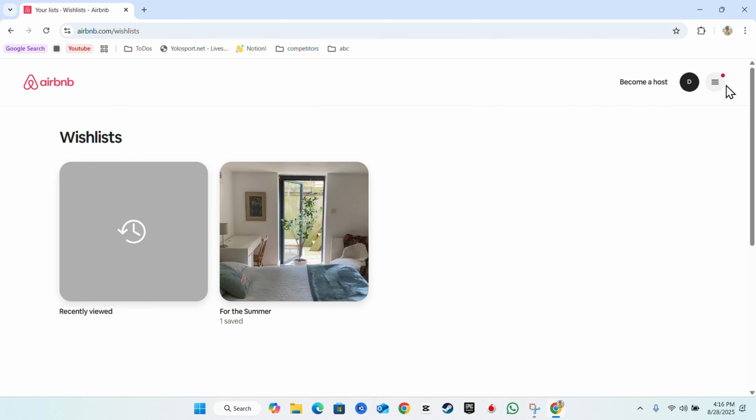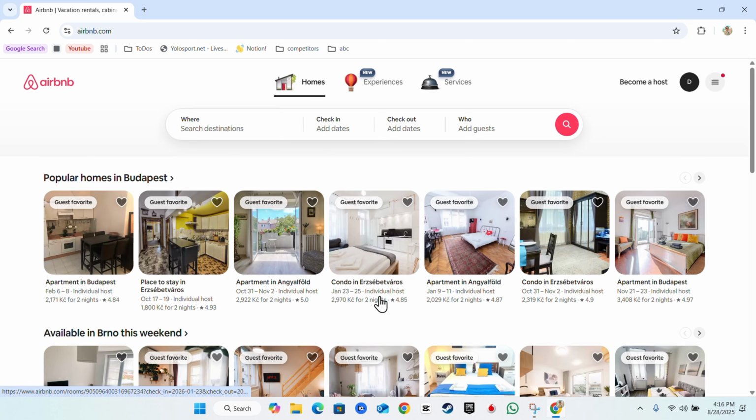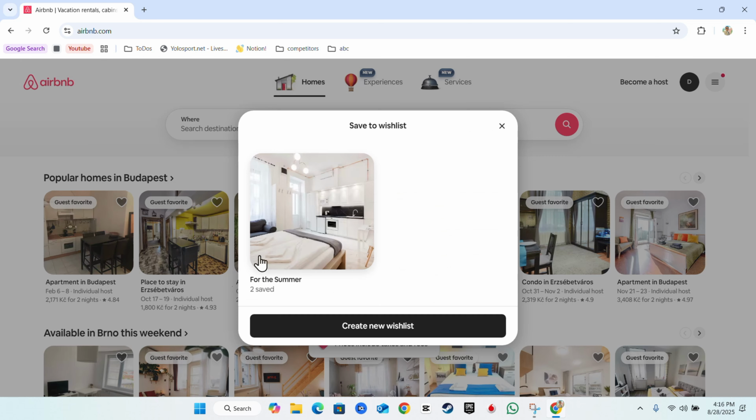So at any point in time, you're on your home page or wherever, and you want to add an apartment to a wish list, I'm going to choose another one here. This one, you will see that it quickly adds to the wish list. Now, that's how easy it is, guys.